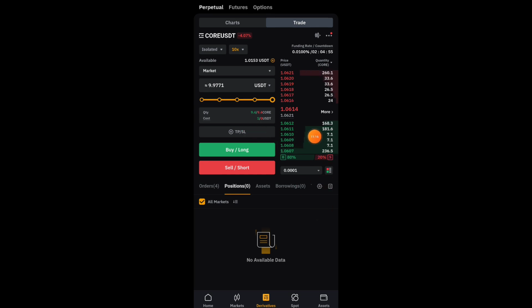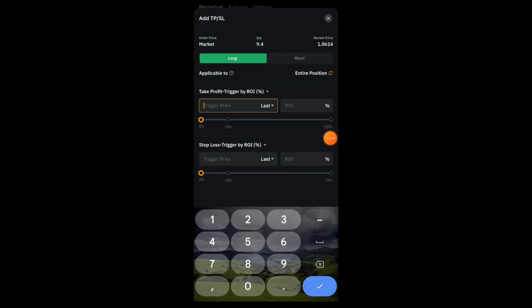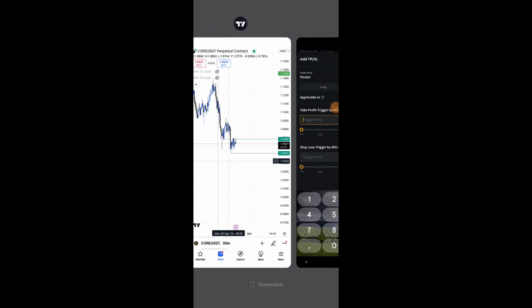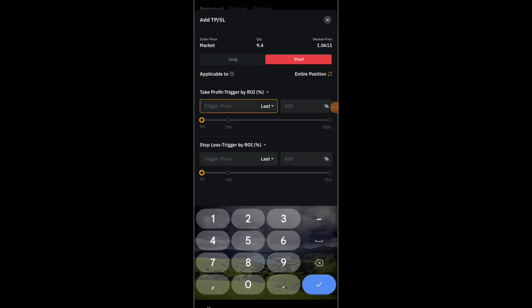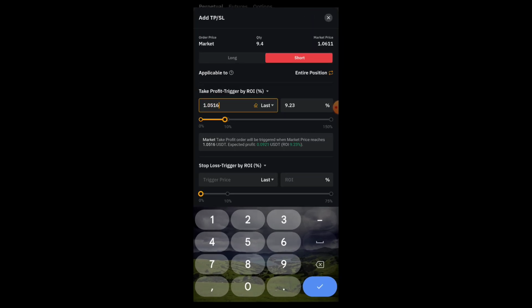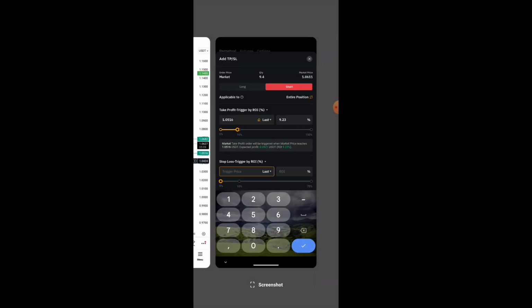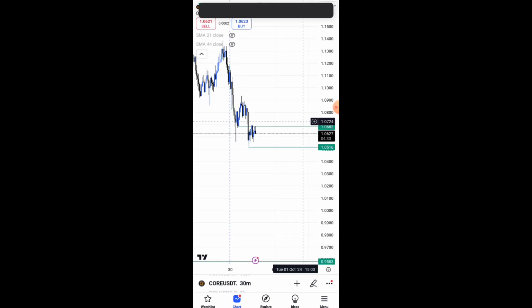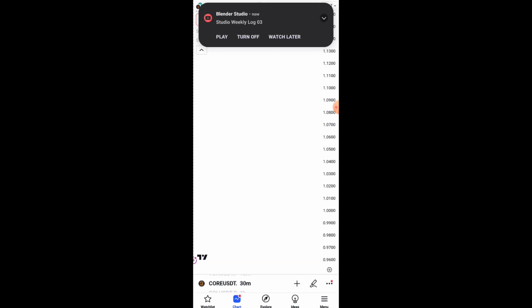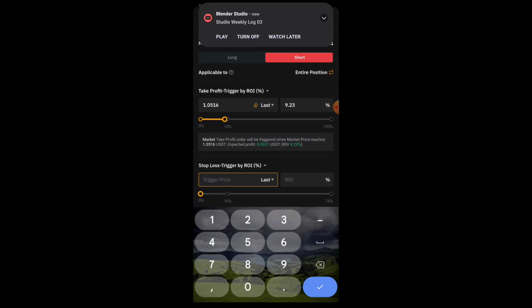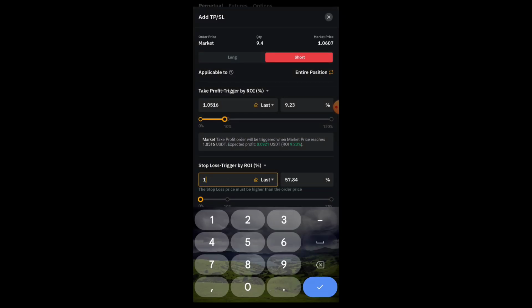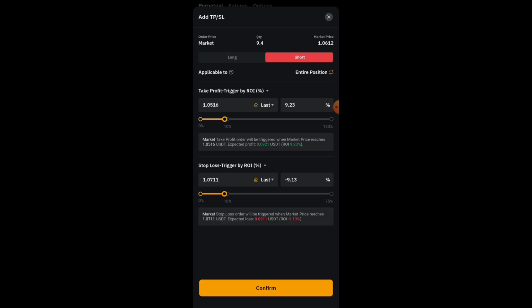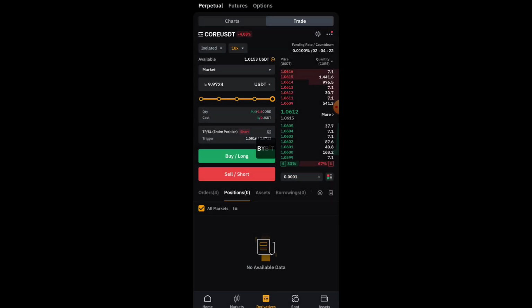Now I'll click on TPSL. I'm predicting that the price is going to go down, not up. So I'm going to switch from long to short. Now our take profit should be 1.0516. And our stop loss should be on 1.0711. So let me just click on confirm, sell short.